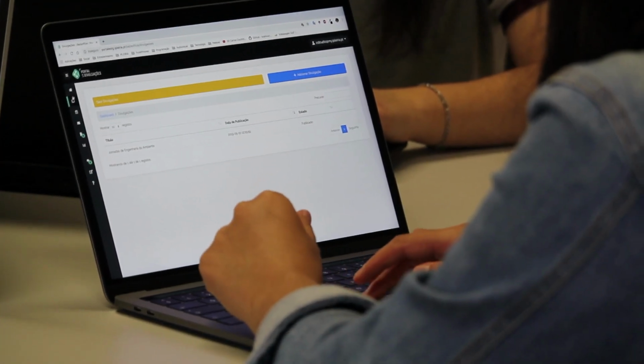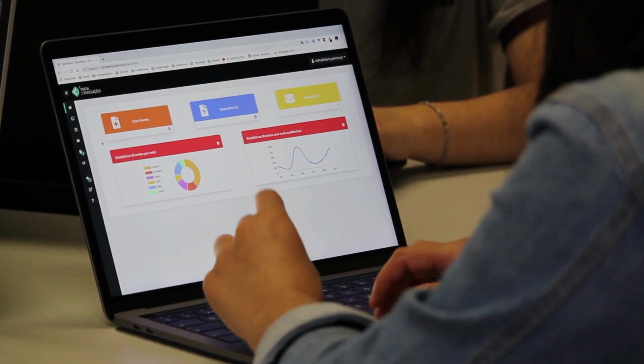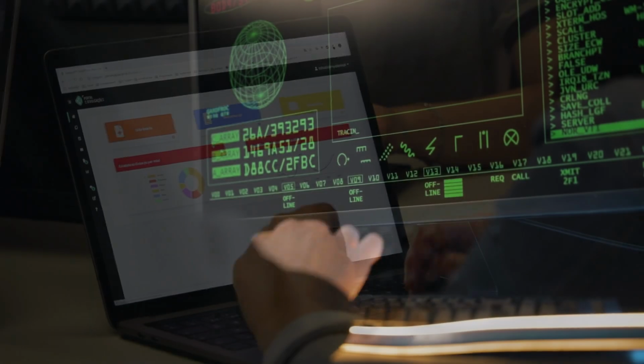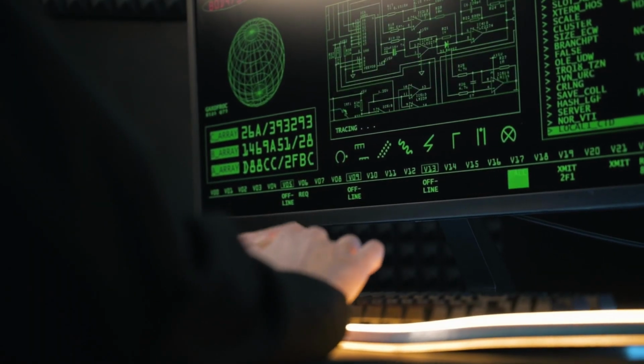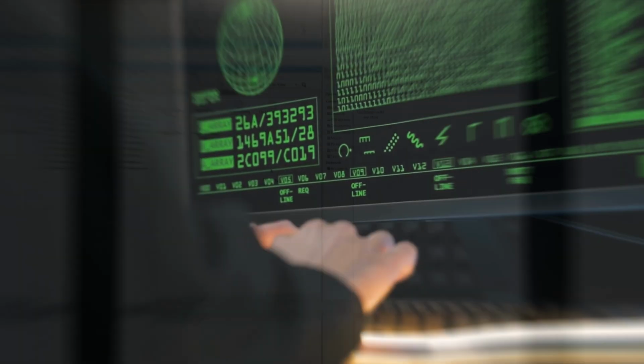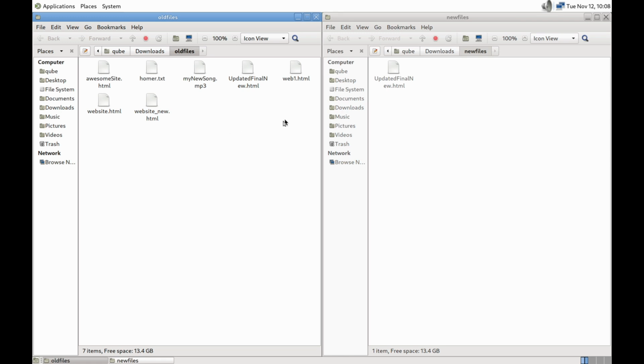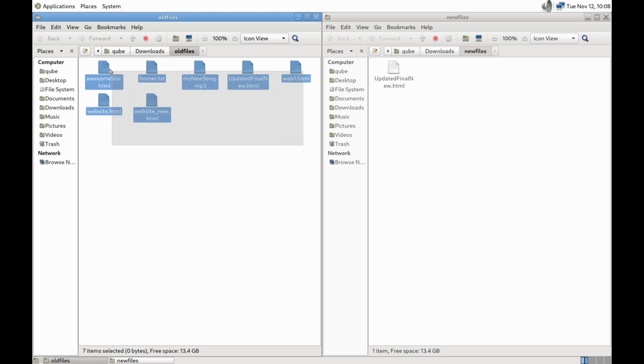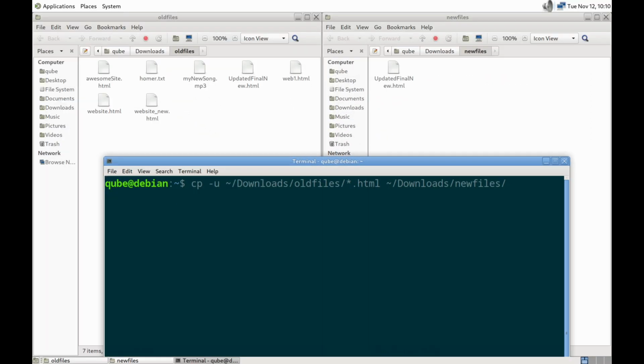While it's easy to perform simple file manipulations with a graphical file manager, complicated tasks are done easily with command line. For example, how could we copy all the HTML files from one directory to another, but copy only files that are newer than the versions in the destination directory? It's pretty hard with a file manager, but pretty easy with the command line. We can use cp -u command to do that.